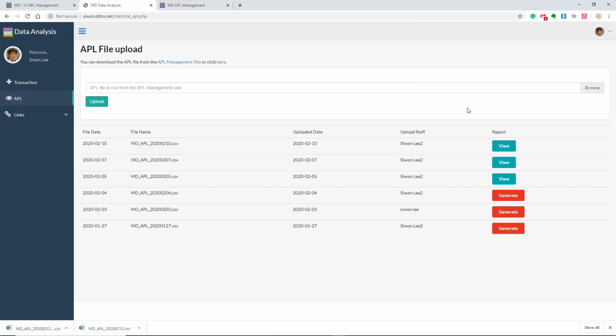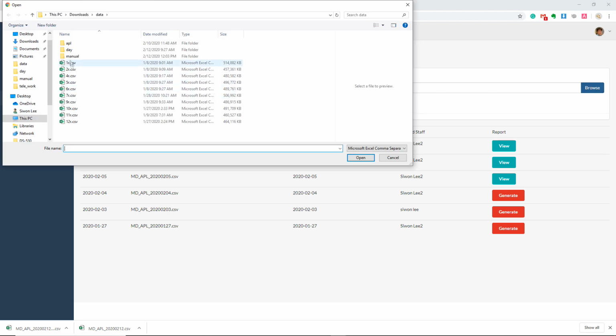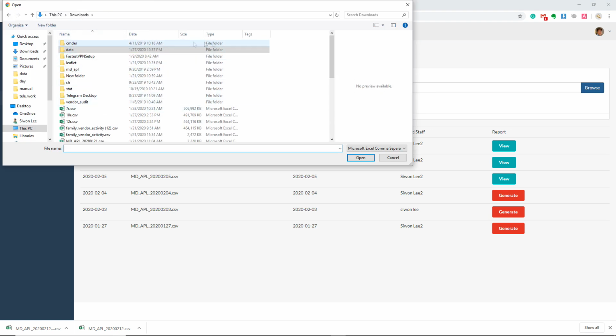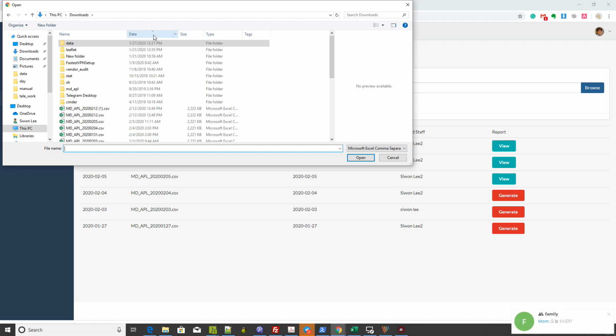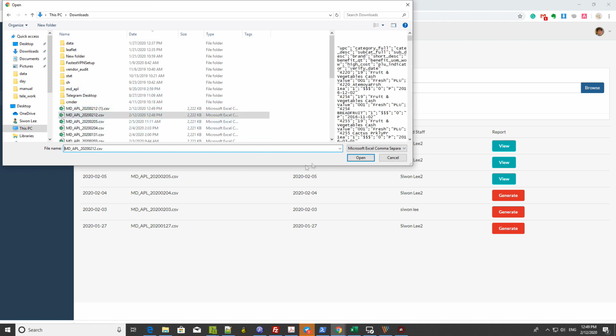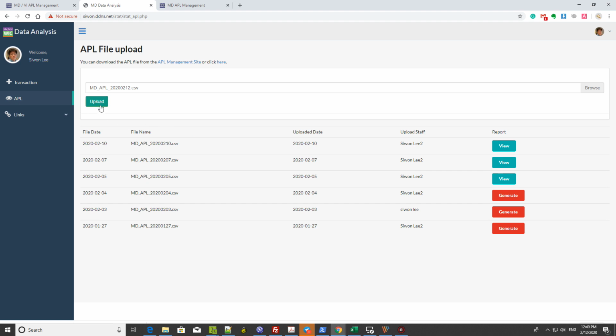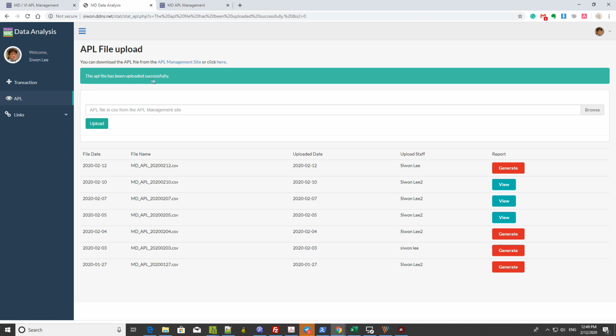Once the file is obtained, click browse, grab the file and hit upload. Then the file has been uploaded successfully and the file is listed on top here. And notice the button is generate rather than view. Once the file is processed, the button changes to view.